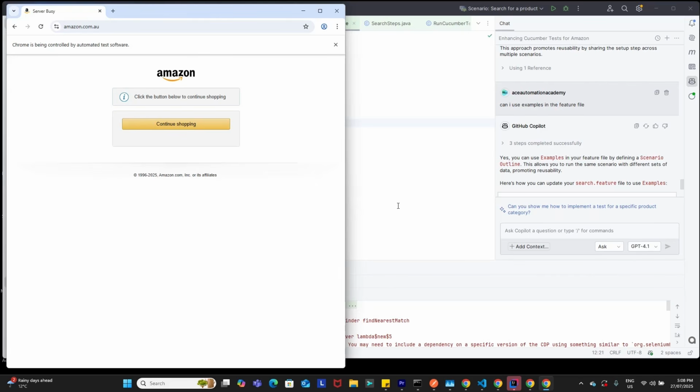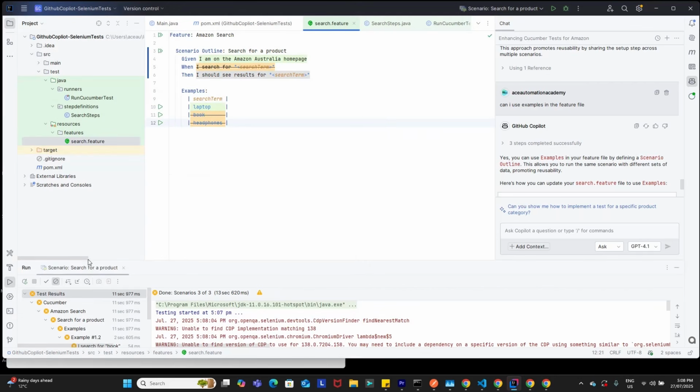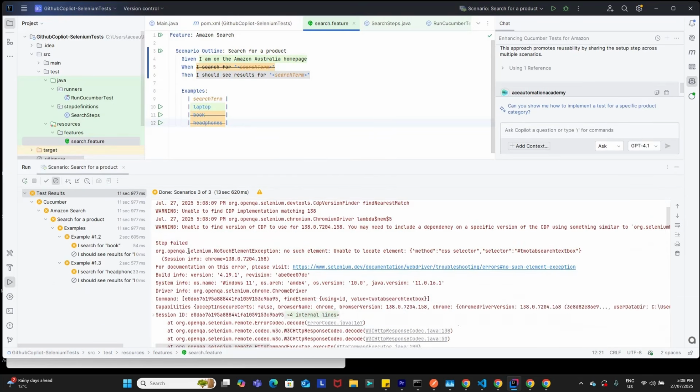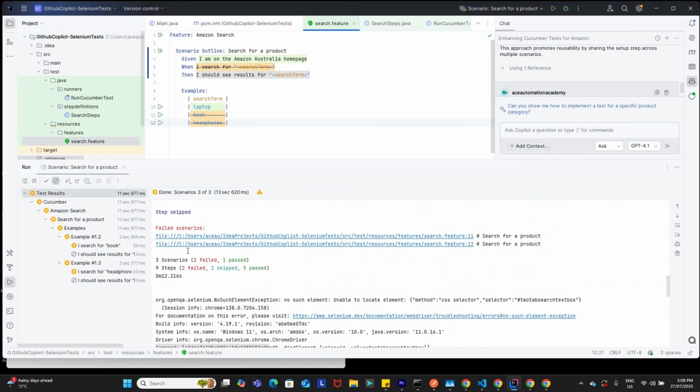So what I will do is I'll come to my run as such, and you can see that it tried to run 3 out of 3 scenarios, and out of that, it has 9 steps, out of which 5 have passed, 2 have failed. Now in both of the cases, what has really happened is the web page opens up and there is a continue shopping. So what might have happened is Copilot understood, okay, there will be a search bar, but sometimes the website itself doesn't behave as is.